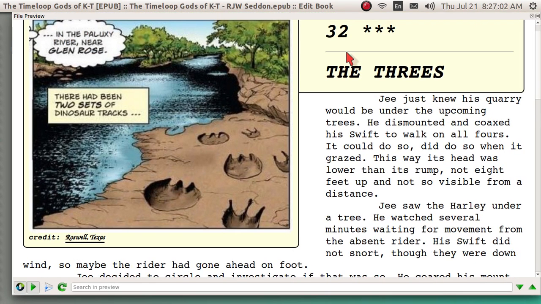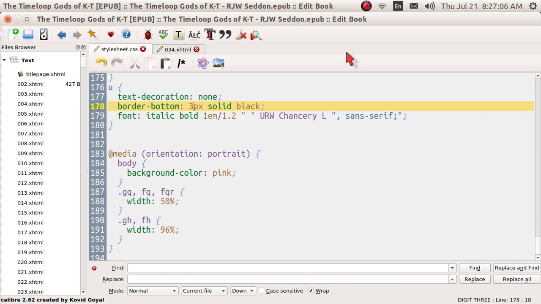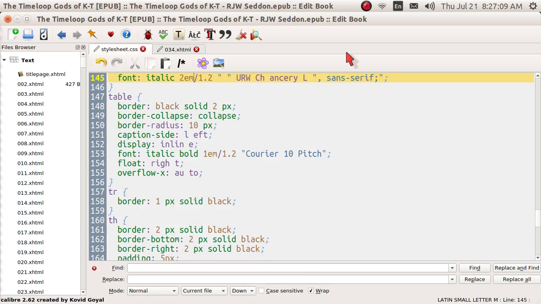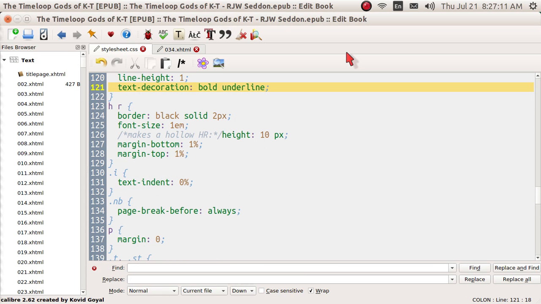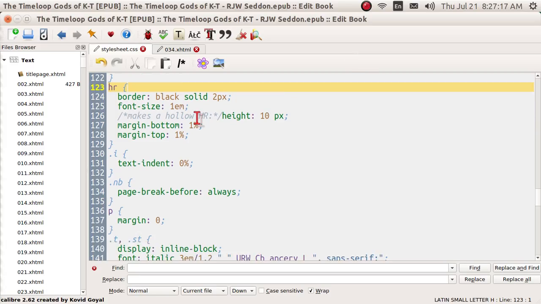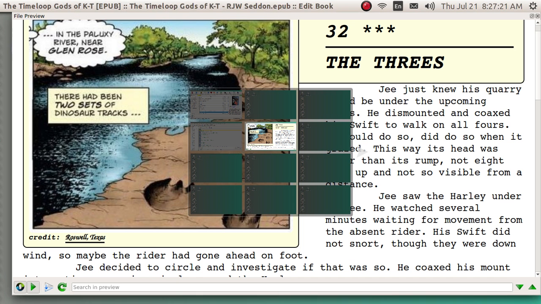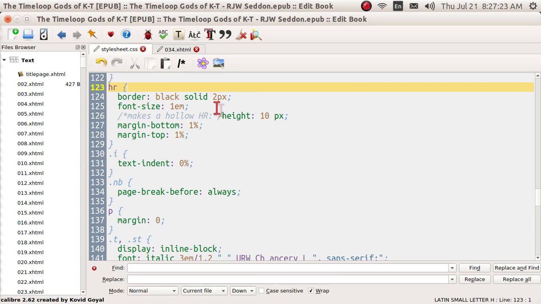As for the line up here, I'm going to now change that too. I will go up to HR and I'm going to unzero it out, and I'm putting in a border black solid 2px. See, it got thicker. And now this is actually sort of a font, so I put in 1em.